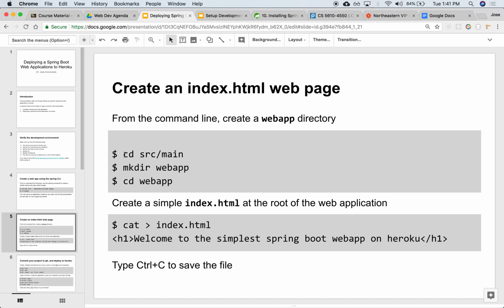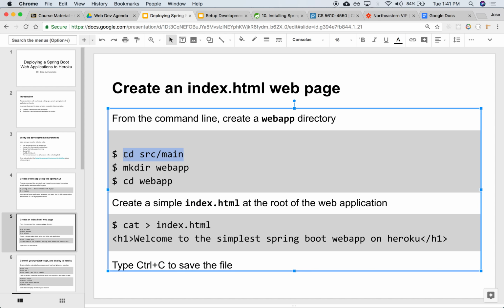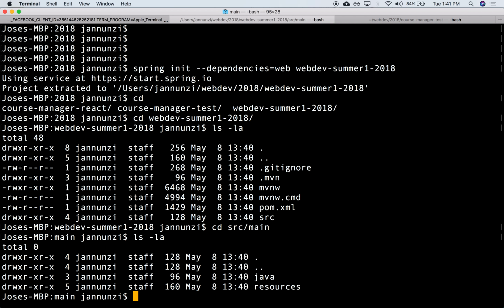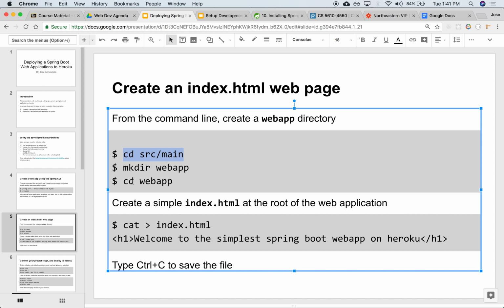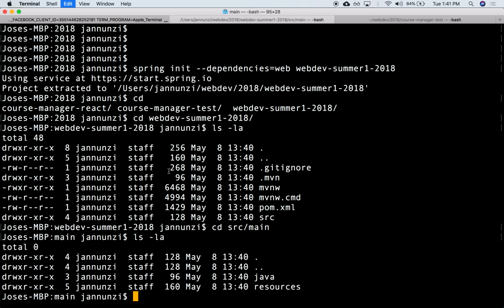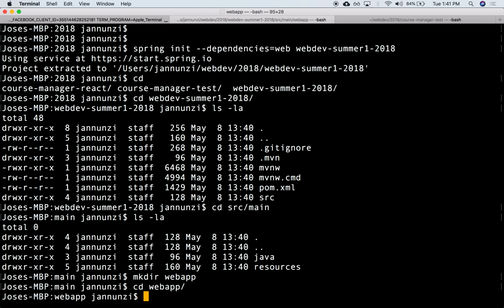And we have here instructions to do that. So we're going to go into that directory. In there right now we have java and resources. All Java content is going to go under java. Resources are property files or XML files or configuration files that will go under there. So let's create the web directory where we can put some HTML content. So we'll create webapp and go there.